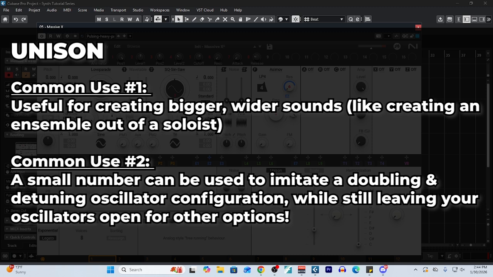Secondly, unison with a small number can be used to imitate a doubling and detuning oscillator configuration, while also still leaving your oscillators free to apply a totally different configuration, like doubling and transposing, to help create a weird kind of hybrid sound of multiple different oscillator configurations all at the same time.